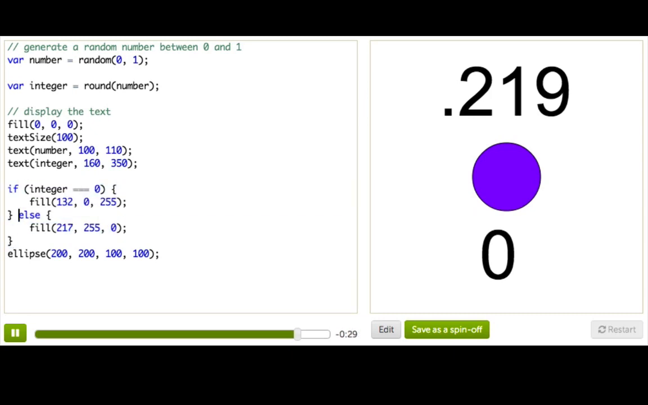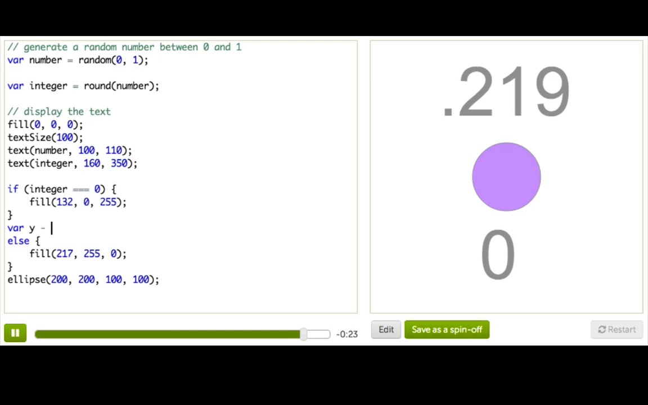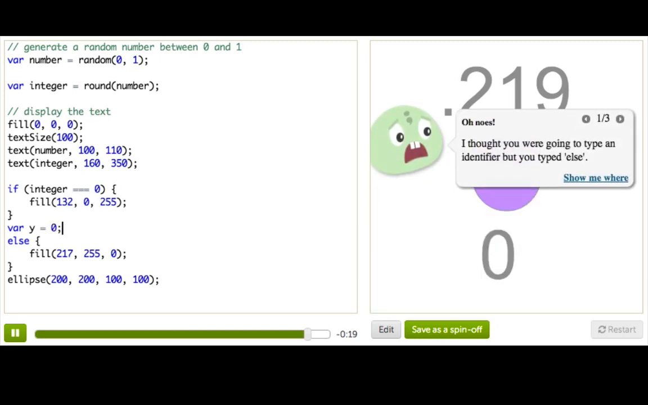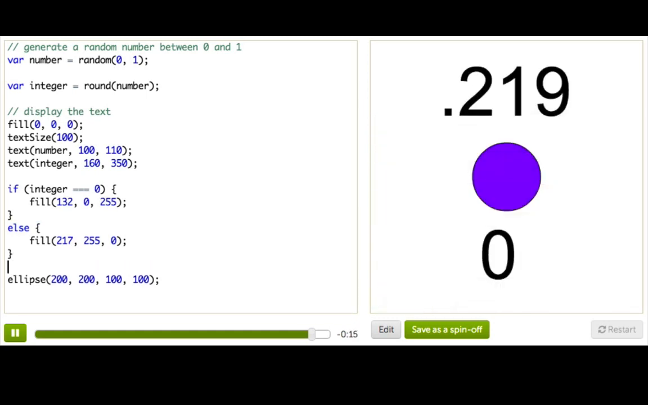Got it? And this will also help you remember not to put something in between the two blocks like var y equals 0, and that would just break everything. So don't do that. Great. So now we know about if-else, which is really good when we're deciding between two possible things to do. But what if we have more?